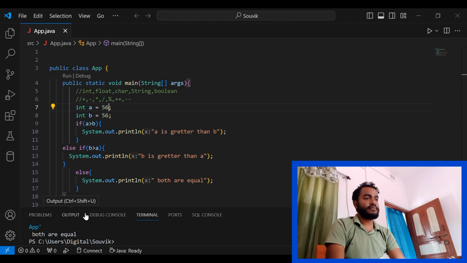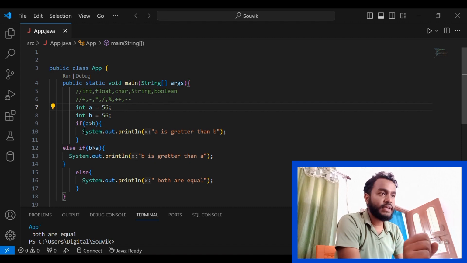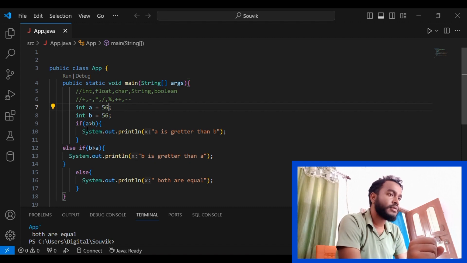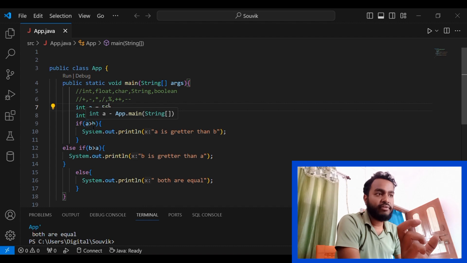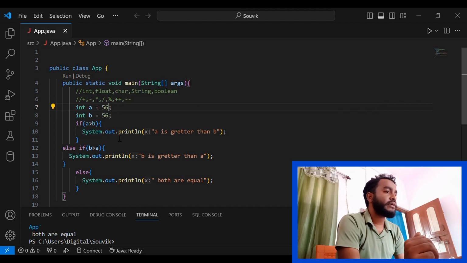So in order to write an if else condition, at first you have to give one if. And in the single bracket you have to write the condition, whatever condition you are going to check. So here a is greater than b, and in the next line you have to print with System.out.print, a is greater than b, then else if, then else.